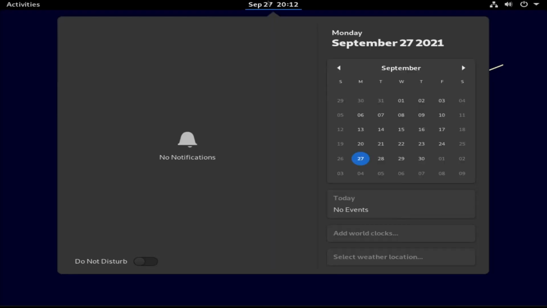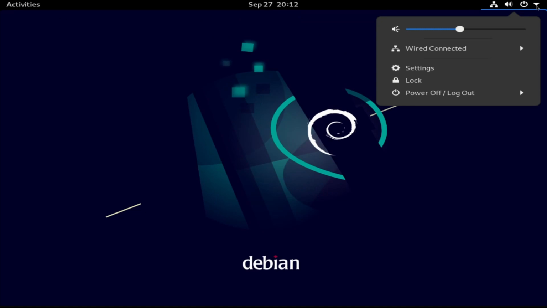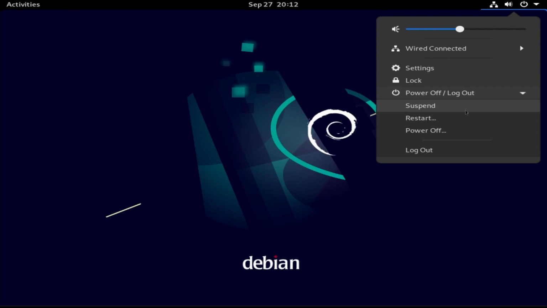Getting out of here, in the middle, we have the current date and time with the calendar and any notifications or events that we have going on. And finally, on the right-hand side, we have information about our current volume and volume control, our wired and wireless connection, quick access to settings, locking the computer, powering off, logging out, or suspending the computer as well.